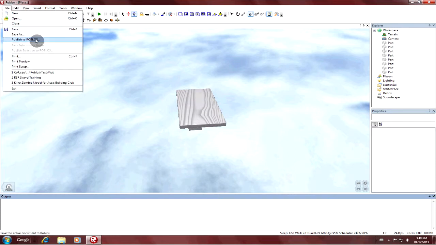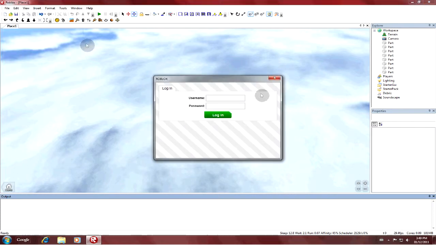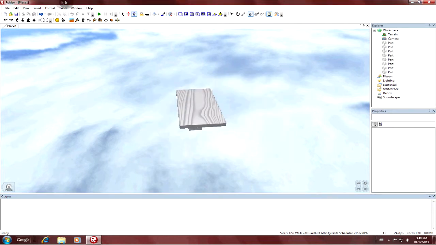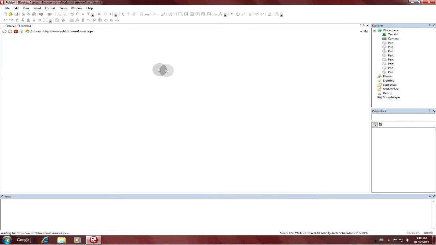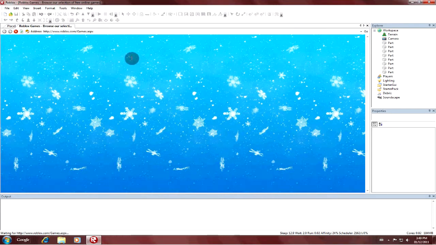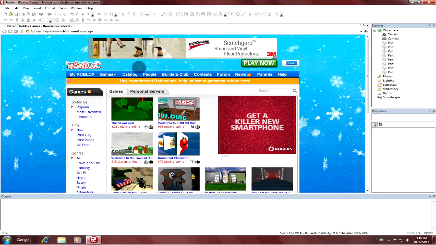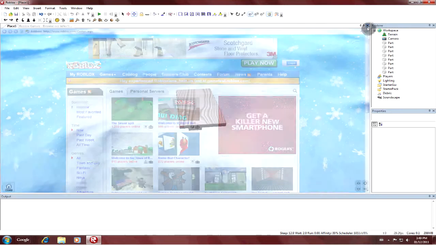You can save and you can publish to Roblox. So if you're logged in, you can choose what game you're going to add this place to. And basically that's all. You can use the start page and log in if you're not logged in already. And so that's all for this tutorial.